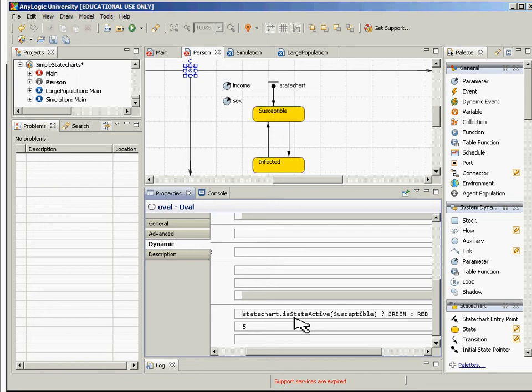So this dot is basically saying, it's sort of like I'm asking state charts. It's like an apostrophe: state charts is state active. I'm asking if it's susceptible, because that's who's responsible for maintaining this information. I say, hey, is this state active? So I'm green, otherwise I'm red. Okay, who needs help with that?